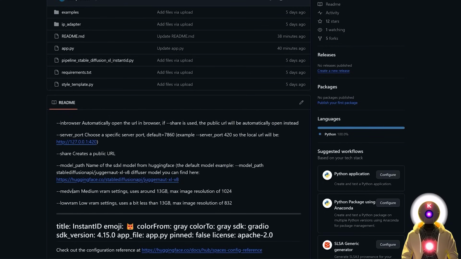The med VRAM and low VRAM basically reduce the image resolution under a certain point, which basically uses less VRAM and makes the image generation way faster, so definitely try this out yourself for your system. And then finally, you have model path, which is basically the name for the SDXL model from Hugging Face that you will use inside InstantID.